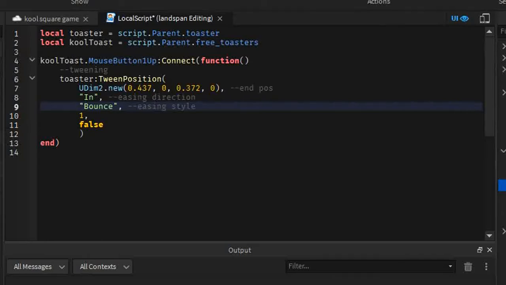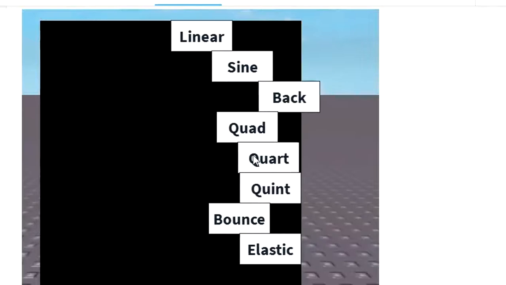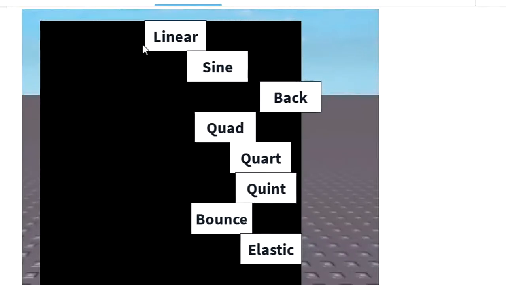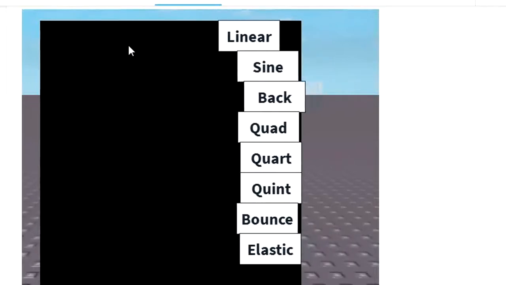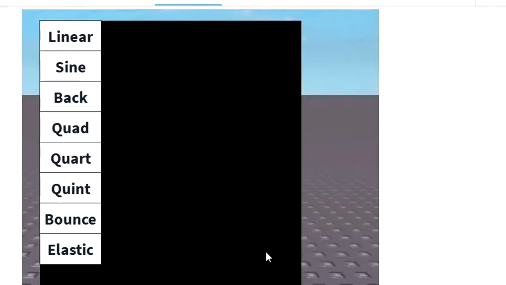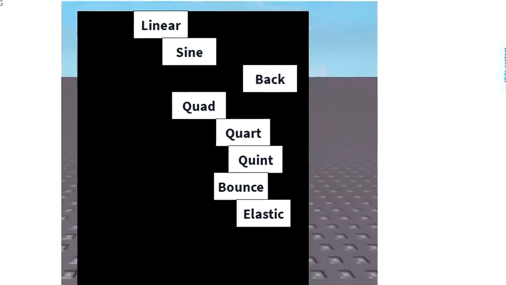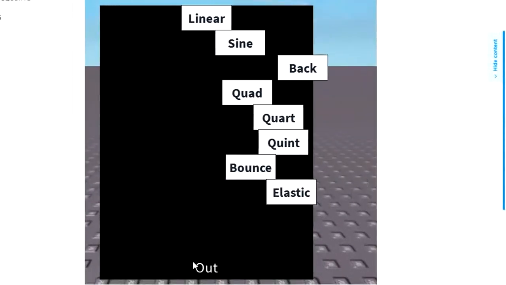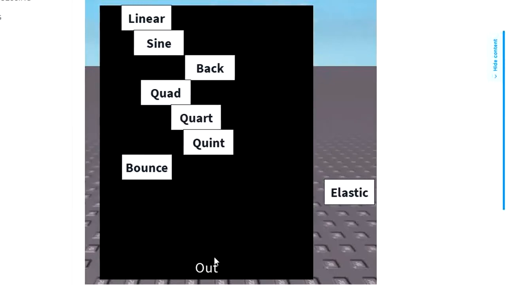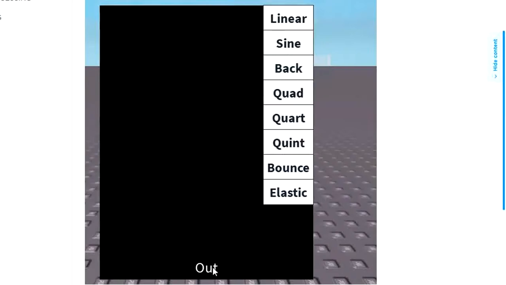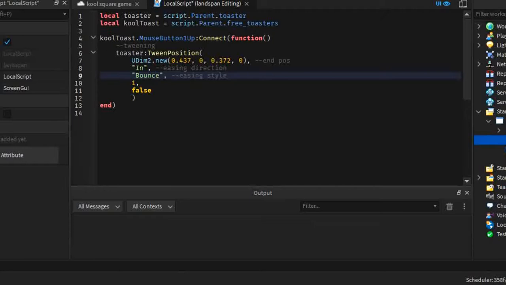I'm going to get out of full screen so that you can see all of them. There's linear, sine, back, quad, quart, quint, bounce, and elastic. So in your case, you can choose any of the 8 for your project. Like I said, I'm going to be using elastic for now, or bounce, whoops. And down here, you can see how it says out and in, back and forth. When it goes in, it looks like this if we focus on elastic, but when it goes out, it goes practically instantly. So there is a difference between the outs and ins, which is why you want to be deciding on that.